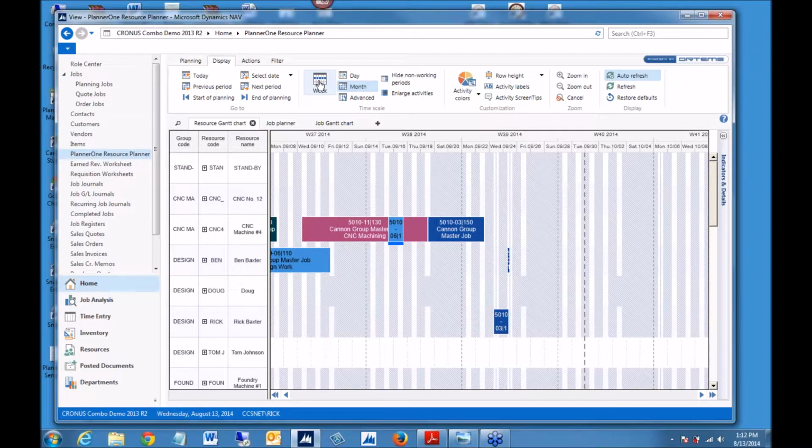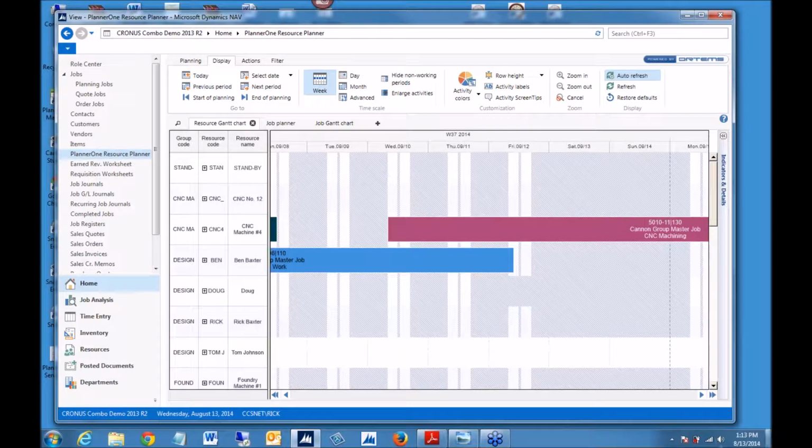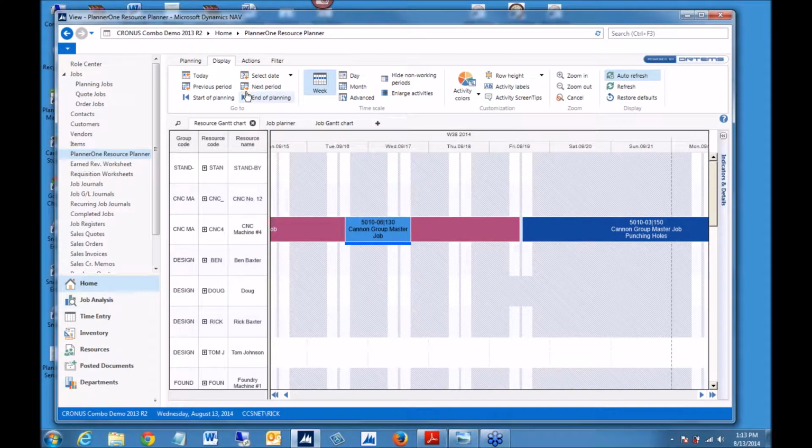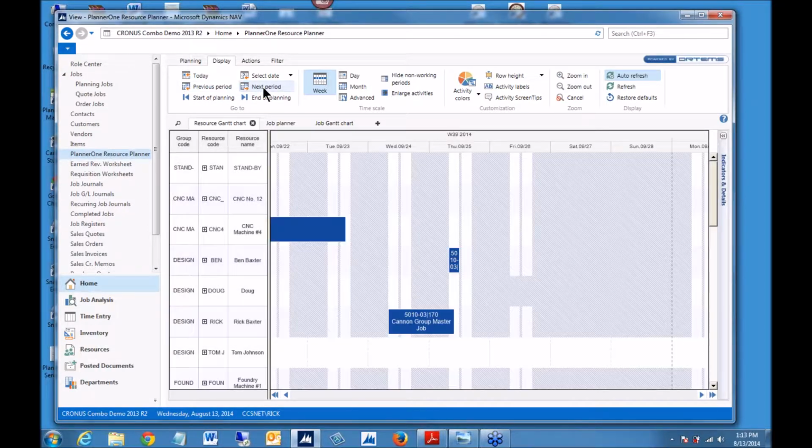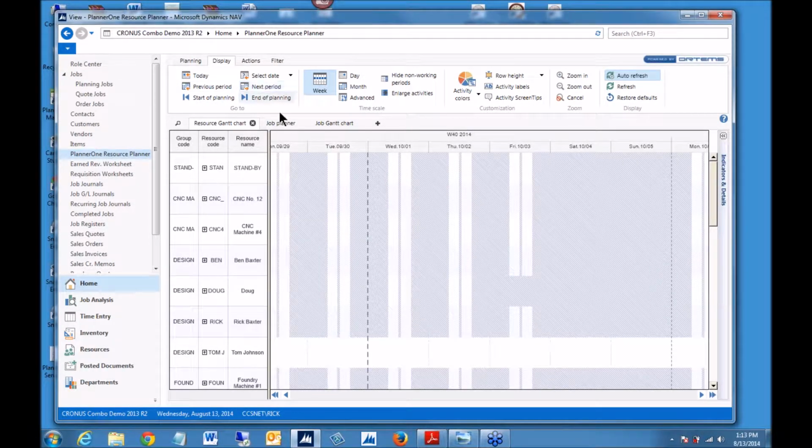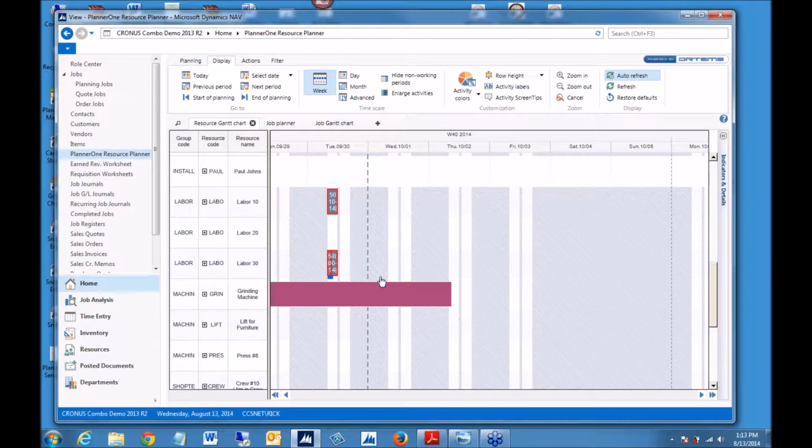I'm in the month view. I might want to go to a week view, and then I can see more. Let's go to the next periods. Oh, September. Yeah, it's end of September. 14 is what I'm looking for here. Oh, and I bet it's on the labor pool, so it's down. Yeah, here it is right there, 14.